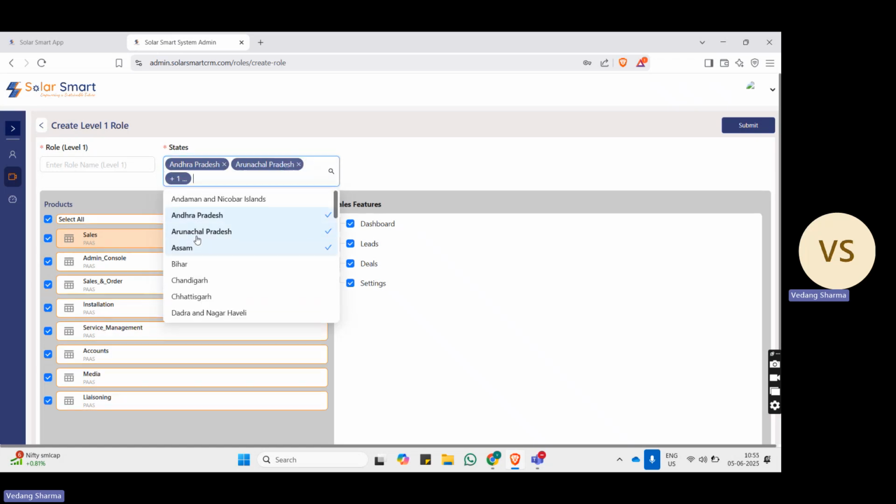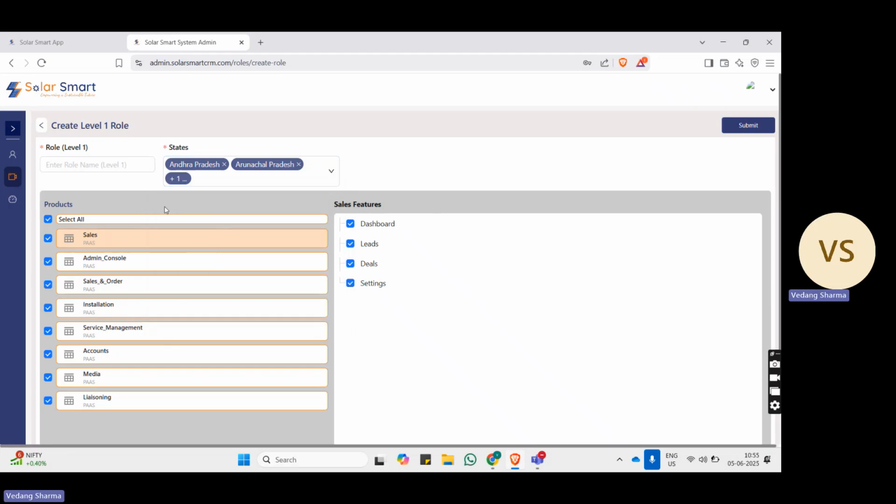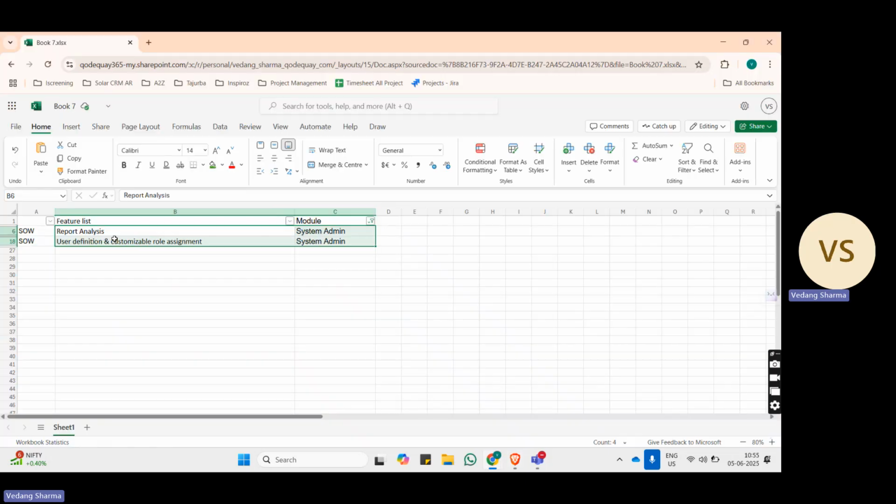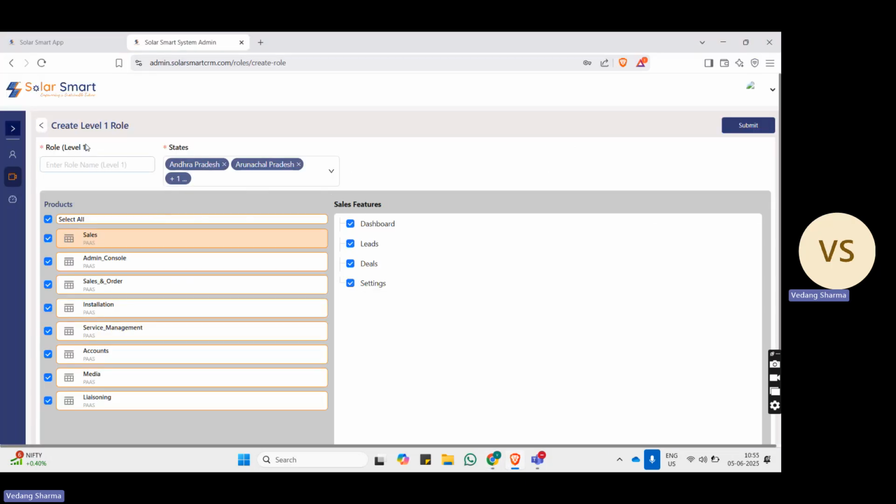And along with this, multiple managers can have multiple team members who can report in a cross-section way, so a team member can report to n number of managers. That specific development was done in the scope change part. This covers the user definition and customized role assignment.